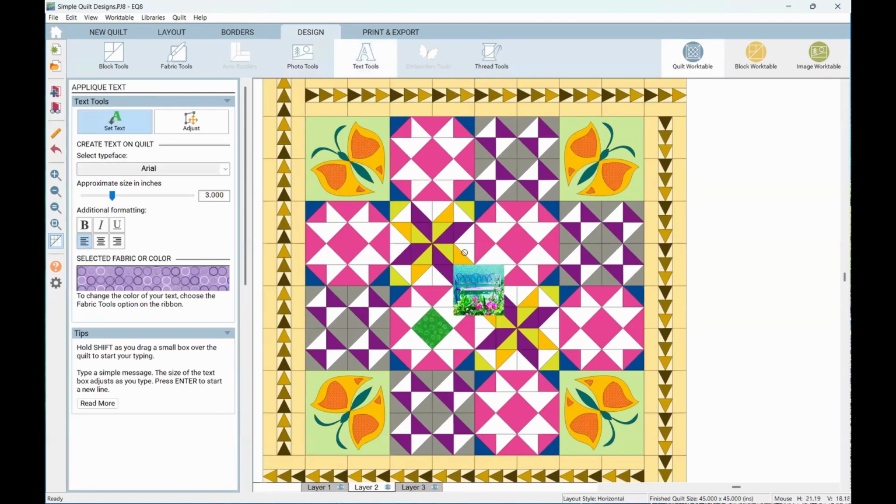You can also put in text, and it will give you what it looks like on your quilt. And it's considered applique, so you can put it in any layer you want. I tend to like to put applique in layer 2. So according to this, if you hold down your shift button, it'll make you a text box. Then you can type what you like.